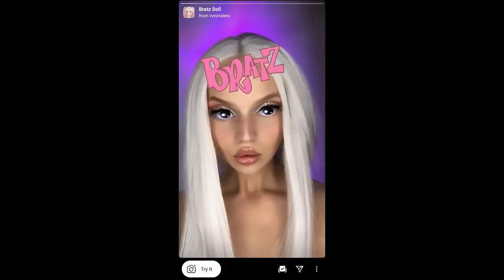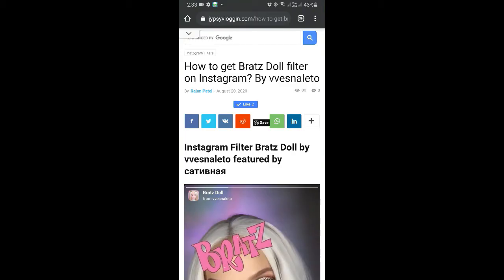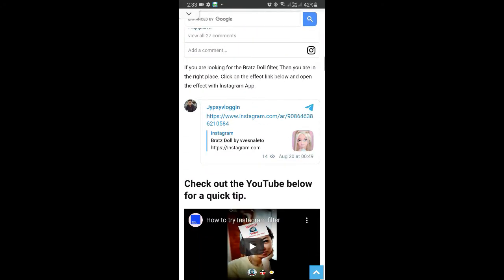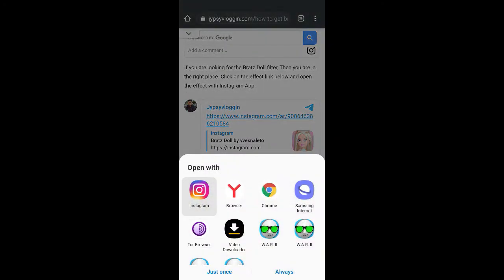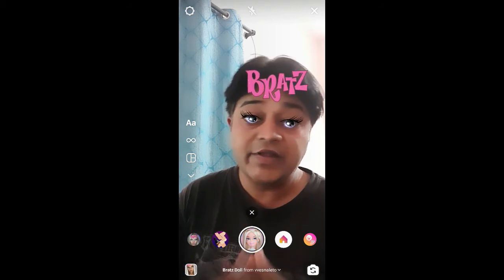And suppose you are not getting the filter like this, then what you can do, you can visit this website. Link to this website I'll give in the description box below. Here in this website you will see link to the filter. Just tap on the link and open it with Instagram. Likewise. And that's it, you got the filter.